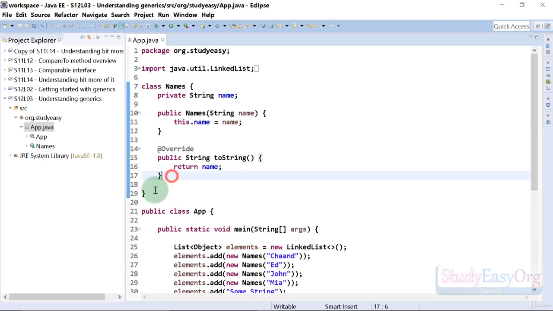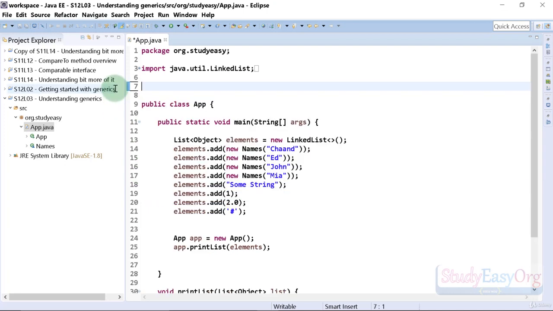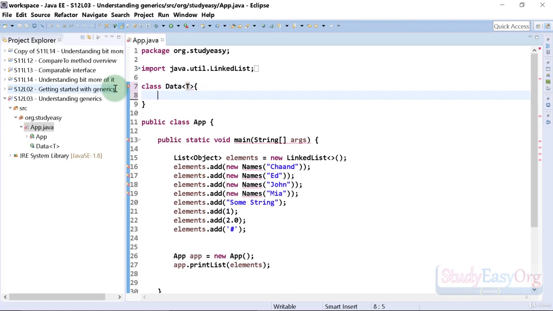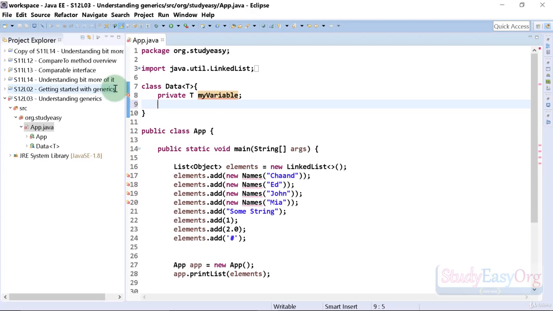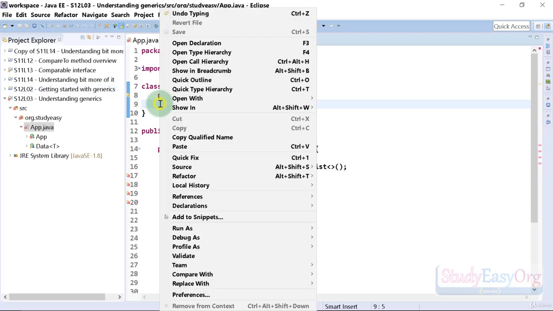Alright, so let me get rid of this class names, and in place of names we will type in a new class. The name of the class would be data. We will add in the type as T type, and inside this class we will have a property by the name of my variable maybe, and the type of the variable would be T, right? So based on the generic type we will create this object my variable. Alright, and based on this variable we will have a constructor.